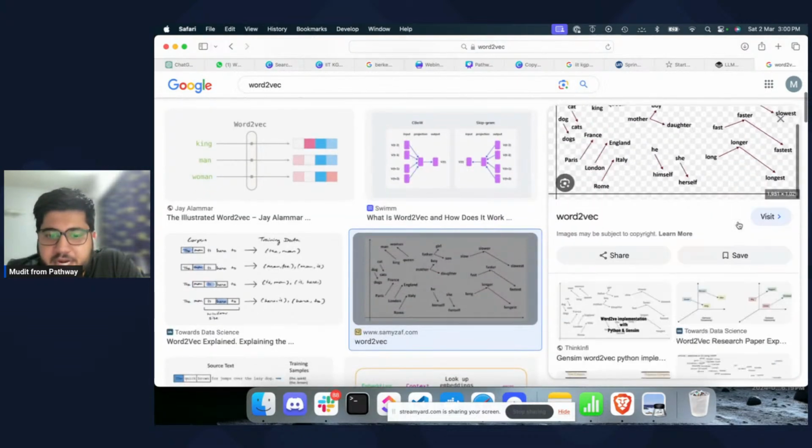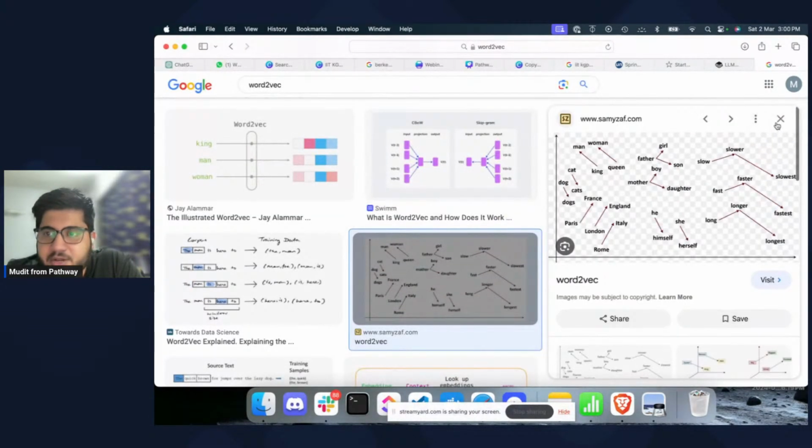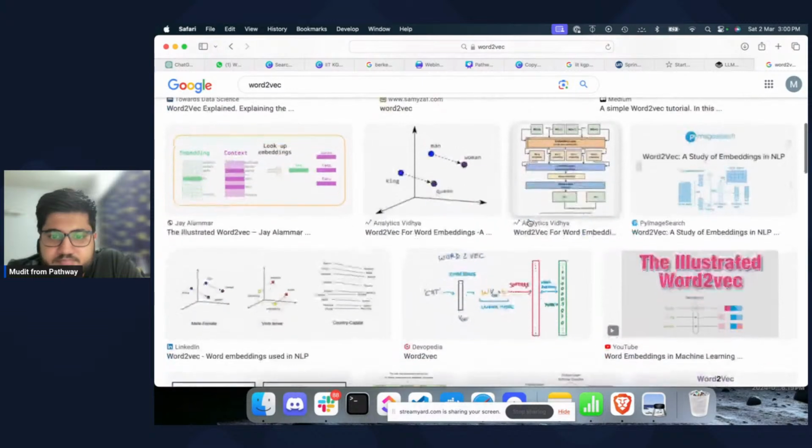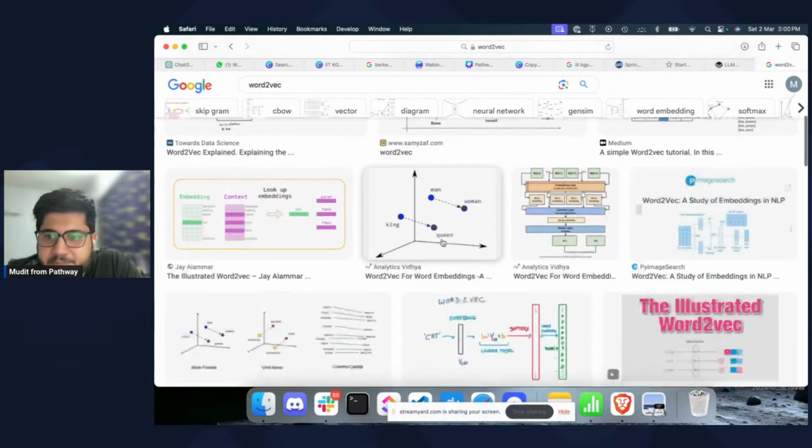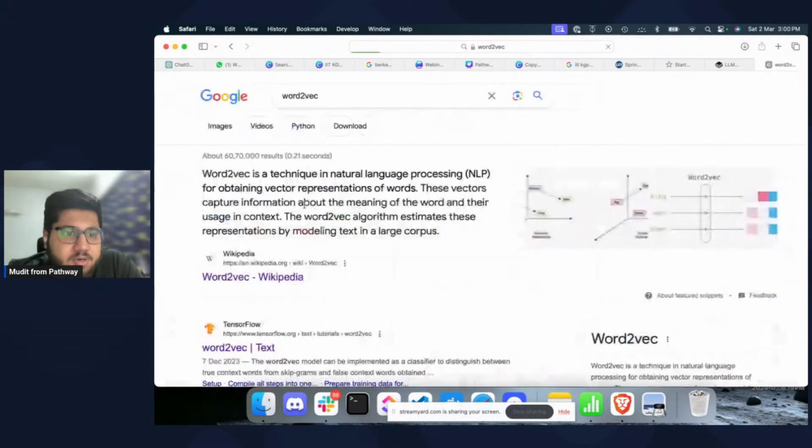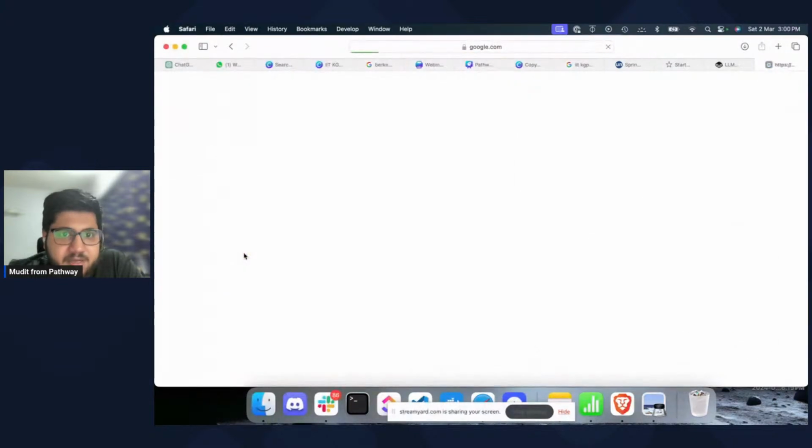Essentially, there's a very popular example that you can play around with. This is a multidimensional space. There is an example around using, I think this is the one. Let me see.